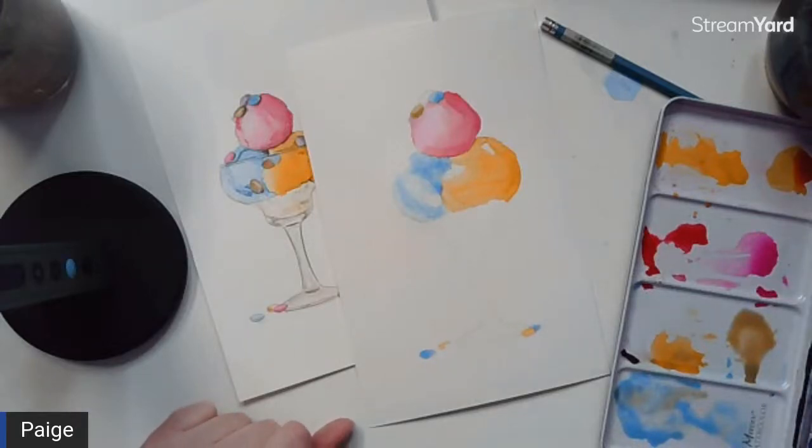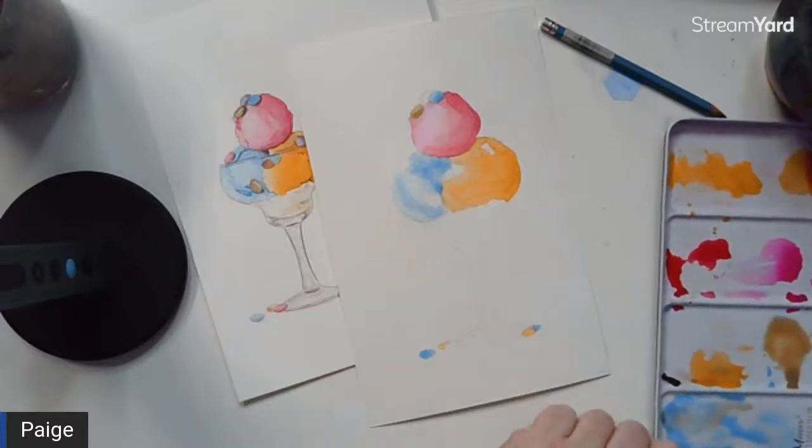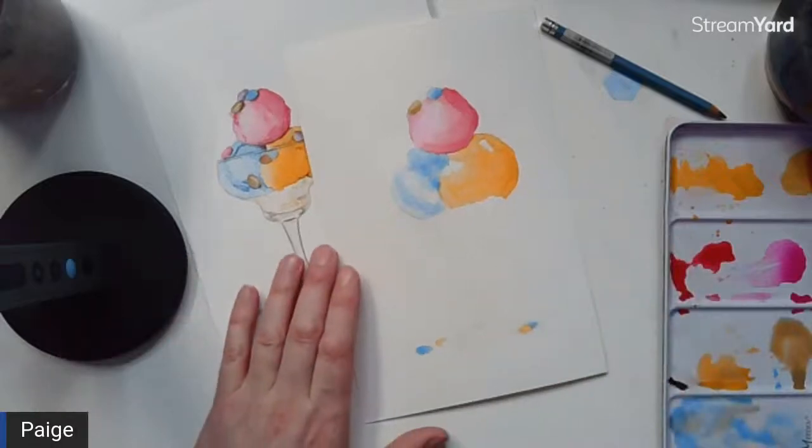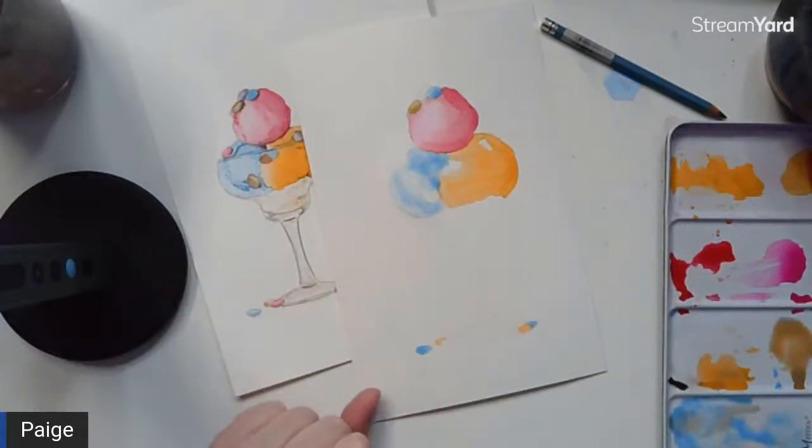And it could be drier time again. So I'm going to get out the dryer and dry this and give you a little bit of time to paint it, and I will be right back.